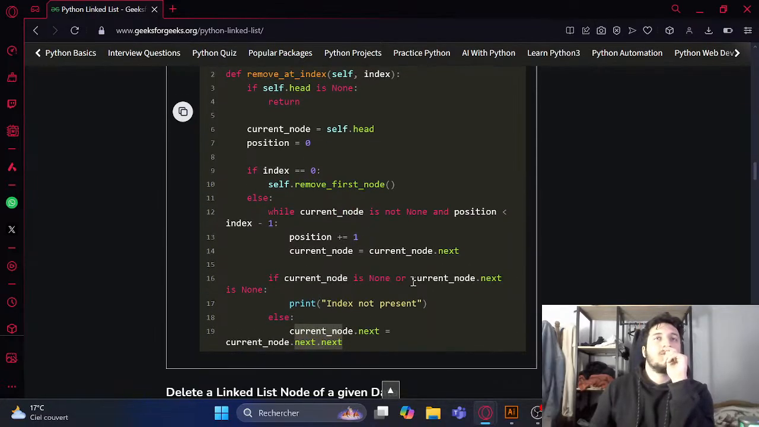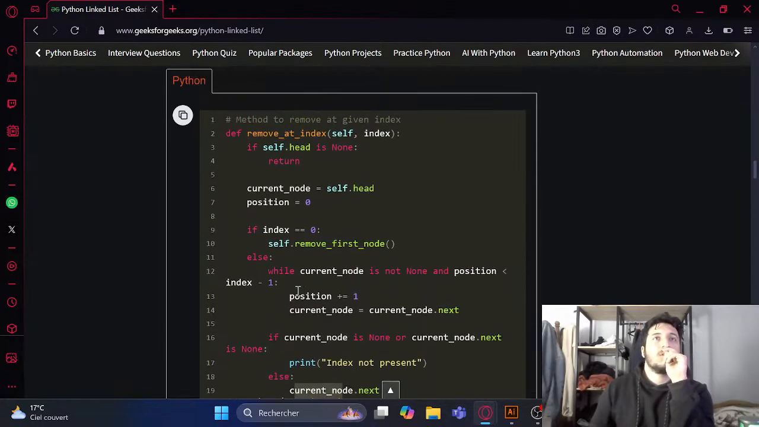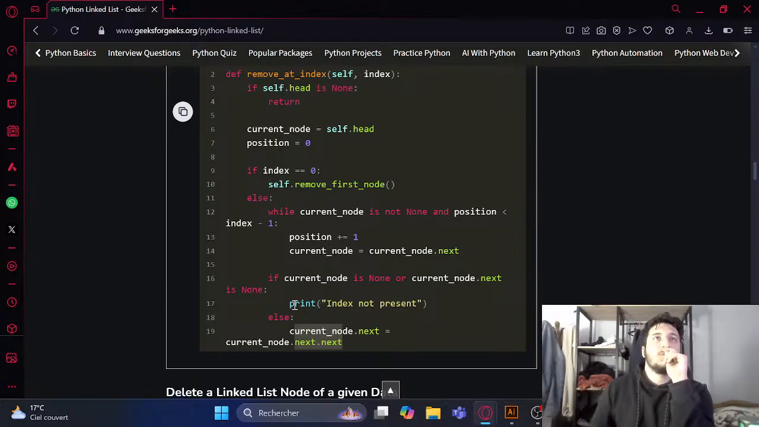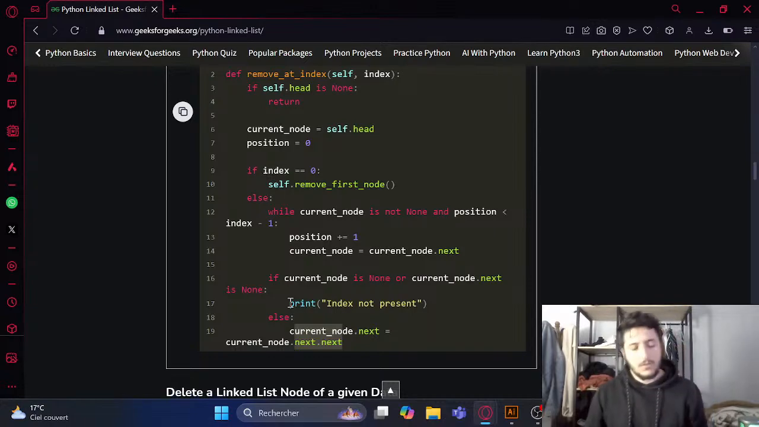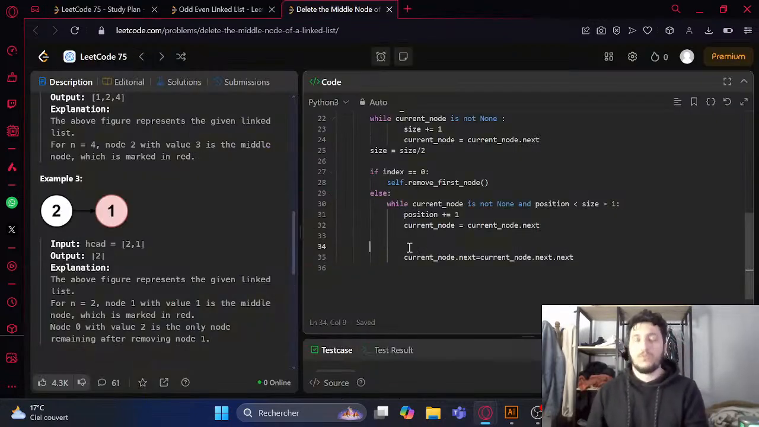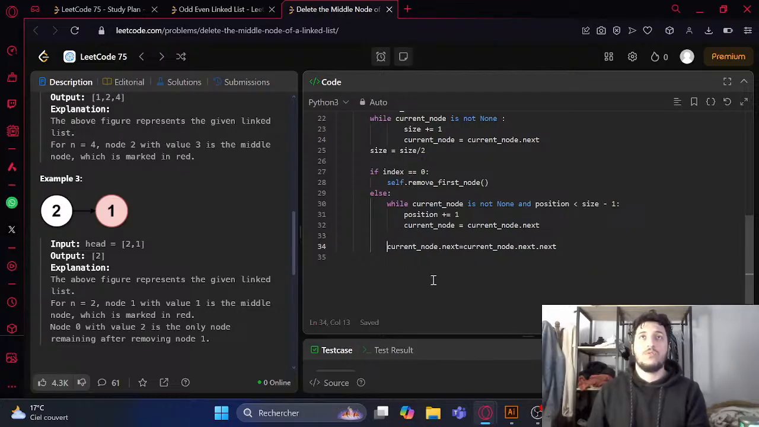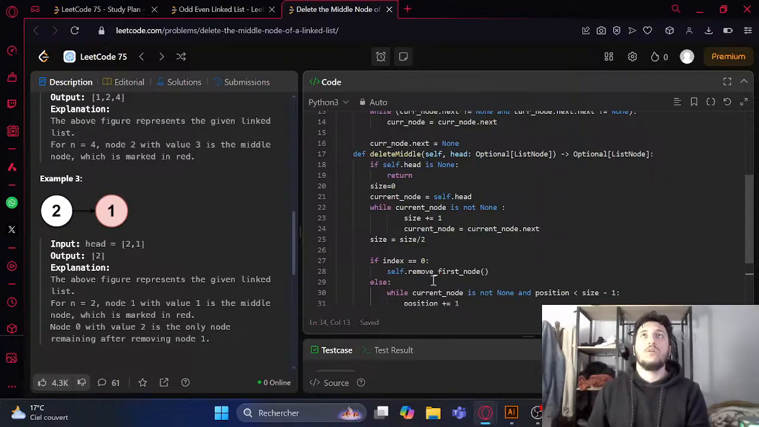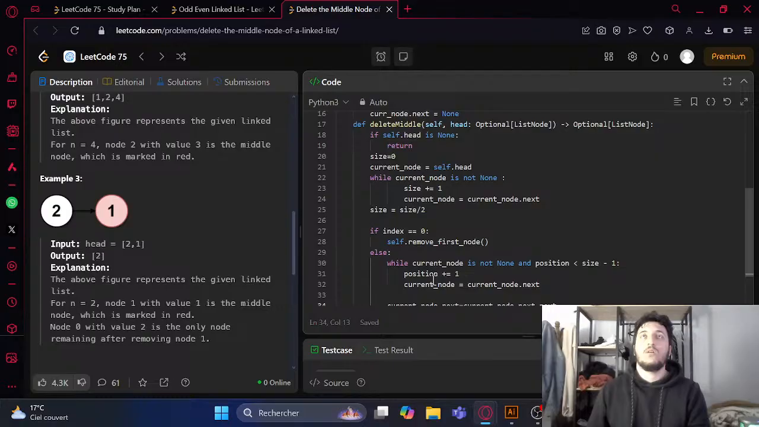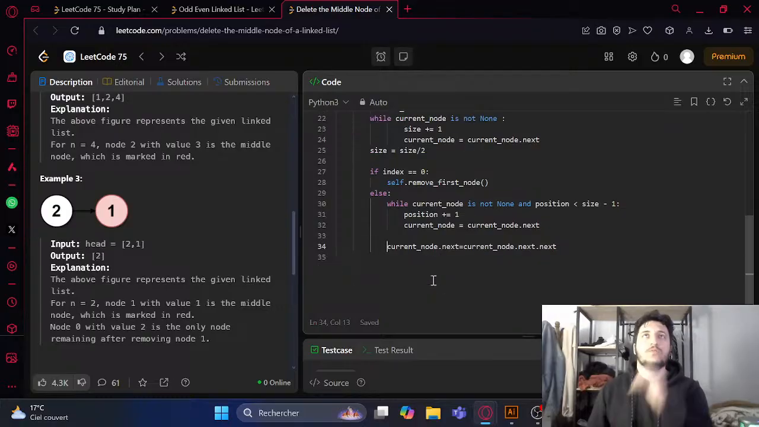So if current node is none, index minus 1, so this is out of the loop, so I think there is no condition, so we're gonna just make it like this, and to have to return, I think.